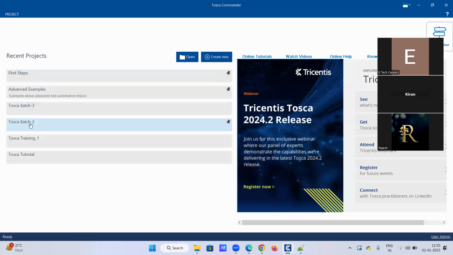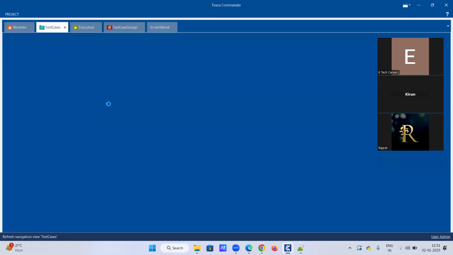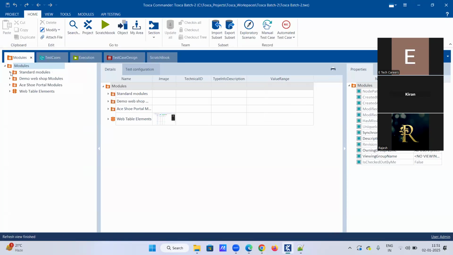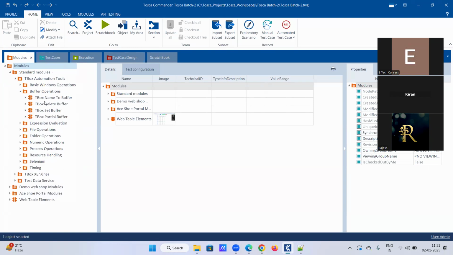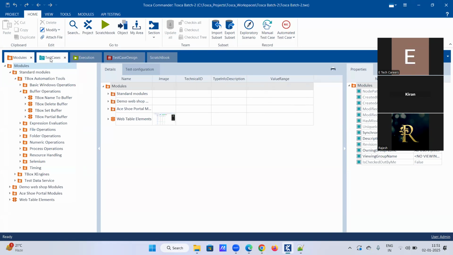So go back to TOSCA. I will show you. This is the module section. It shows the standard modules, TBox Automation Tools. There is a buffer operation. You can see TBox Name to Buffer, Delete Buffer, Set Buffer, Partial Buffer, what I have mentioned in the notepad, right? We are using these standard modules in test cases, like for the static buffer.